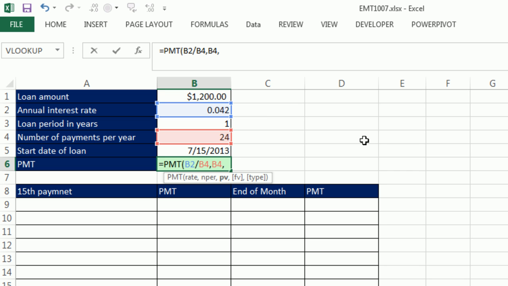If we were doing it from the point of view of the borrower, that amount would be positive because it's coming into their wallet, right? So we have to put a minus here. Remember, this is the bank's point of view. We just took $1,200 from the bank and gave it to someone else. So it's minus out of the bank.